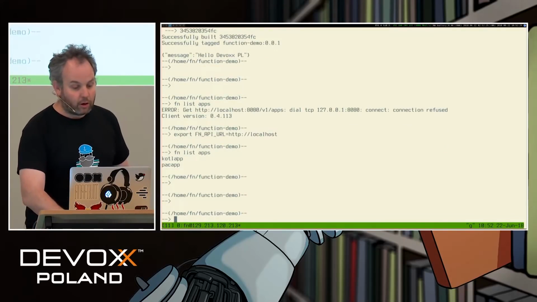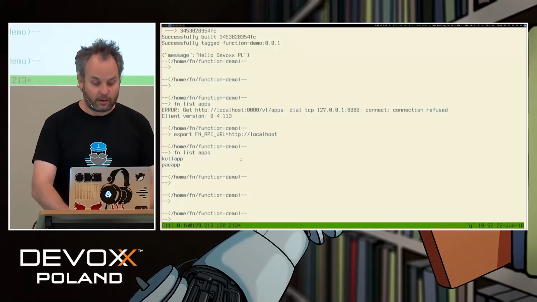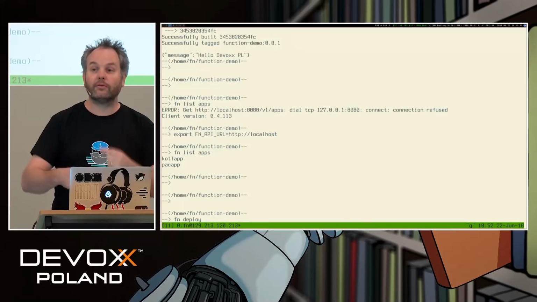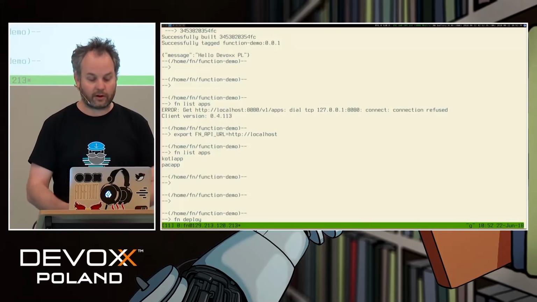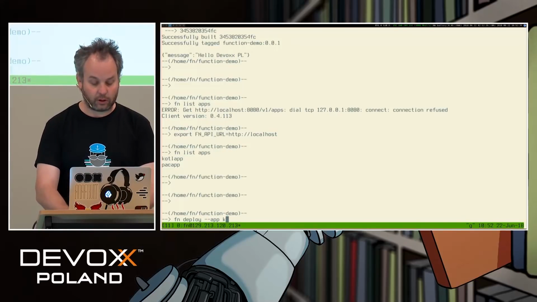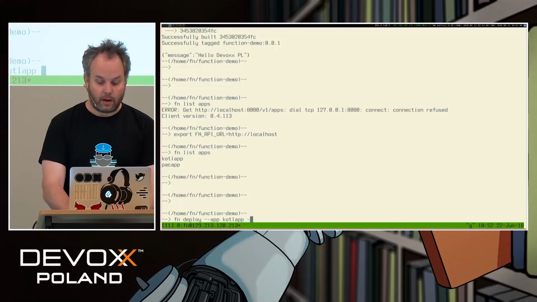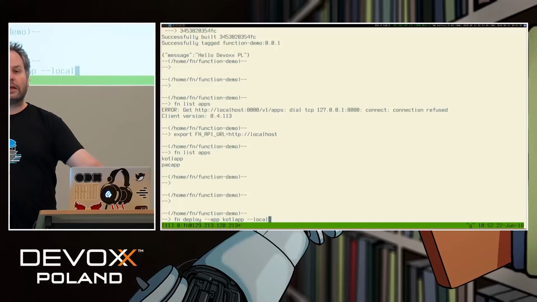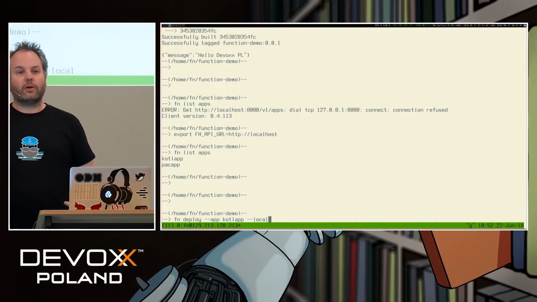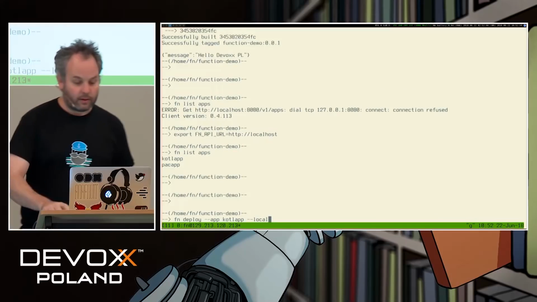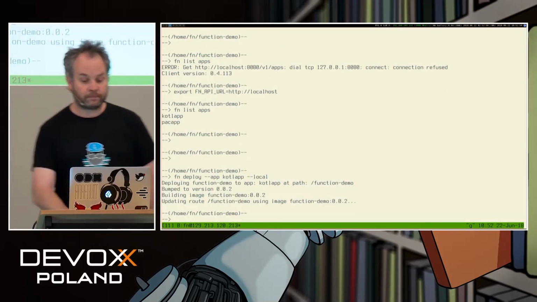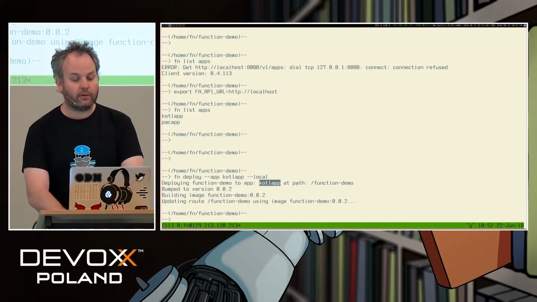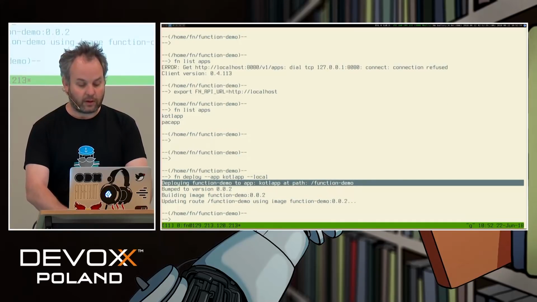Okay, so I've got my Kotlin app here, right? And I can fn deploy the current function, which is the one in the current working directory. I can deploy that to the app that's called kotlap, and I'm going to put --local. That means don't push, because I know the server's running locally, I don't need to push the image to any registry or anything like that. The thing's already going to be available. So I've deployed to this app on this path, which means I can curl.